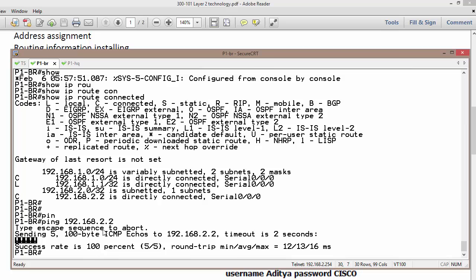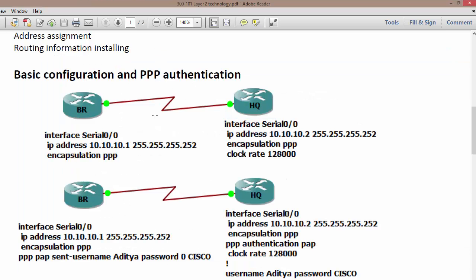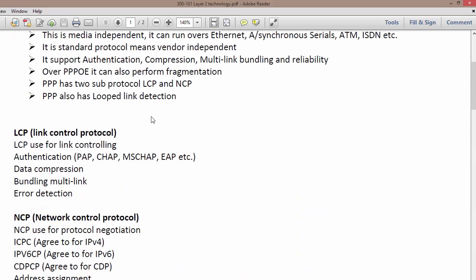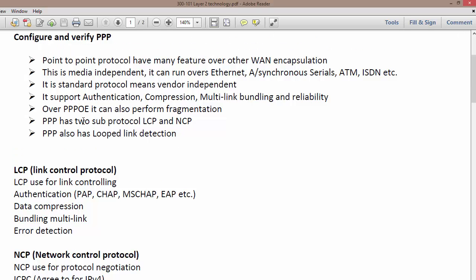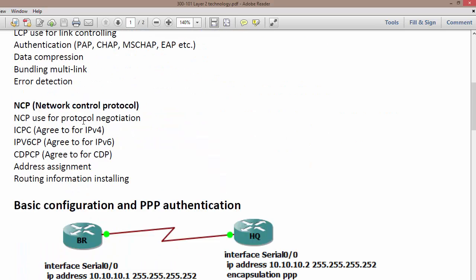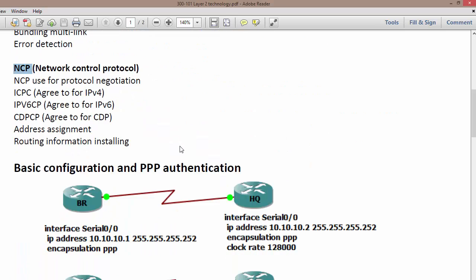So this is the advantage of PPP, or the way PPP works. No matter what network you are using, PPP is media independent. They also install their route, which was part of NCP. So this is what we can configure in PPP.